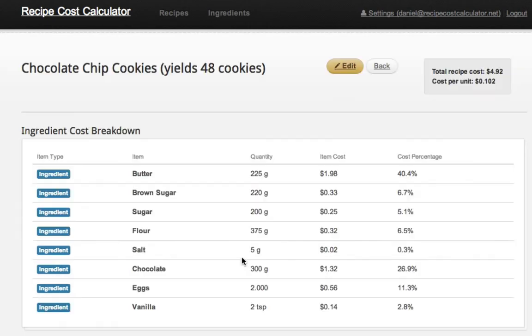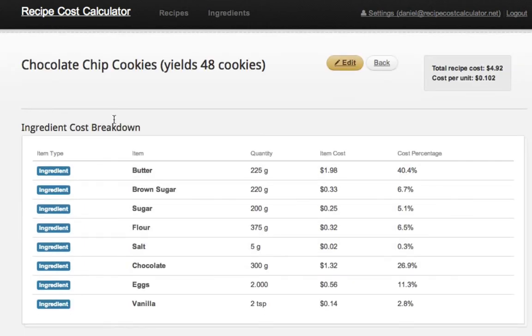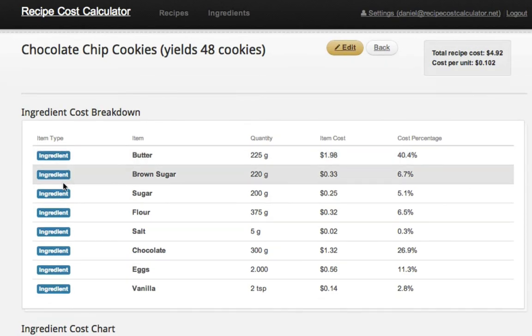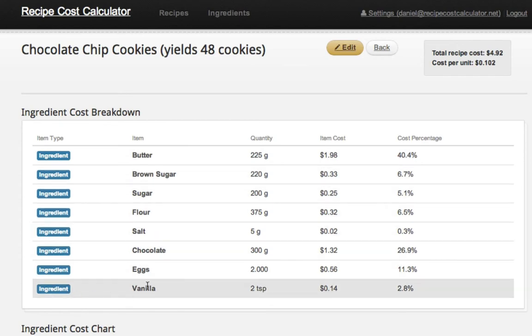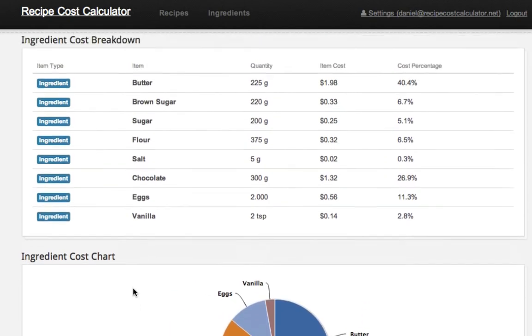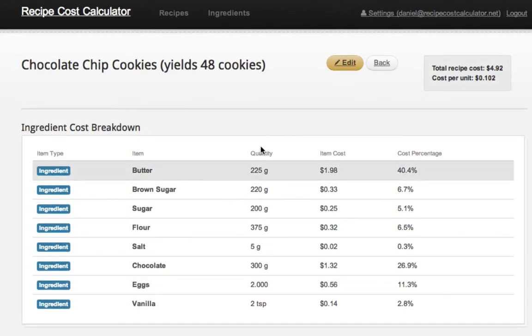So I'm going to create this recipe, and you can see that now we get a nice cost breakdown for our chocolate chip cookie recipe. The nice thing about this is that it's going to tell us, just to make it a little bit easier, that all of these items are ingredients. They're not recipes. So here is the cost chart and everything that we need for our chocolate chip cookies. The cost per unit is 10 cents.